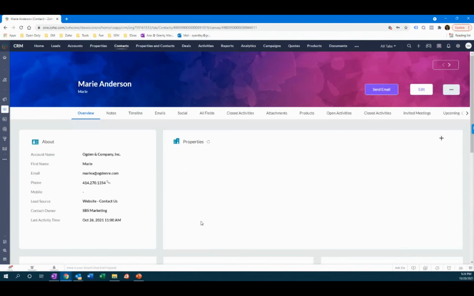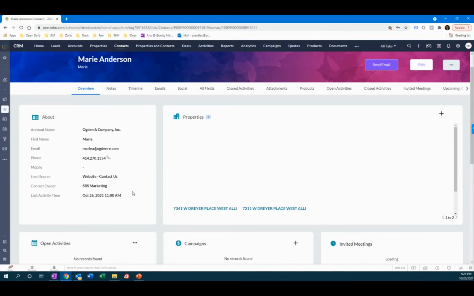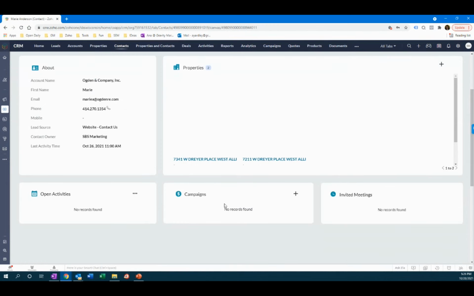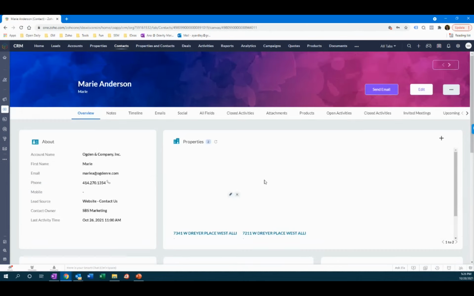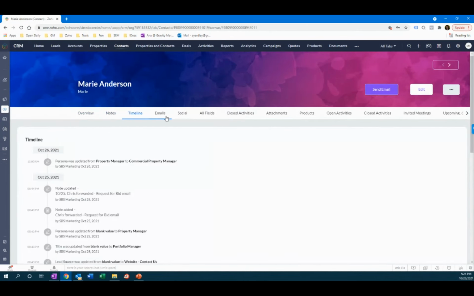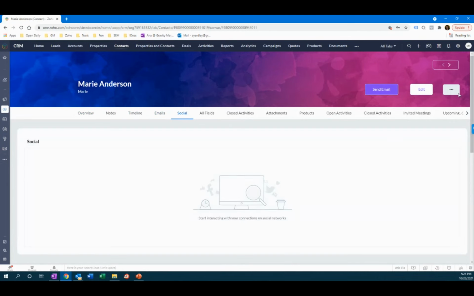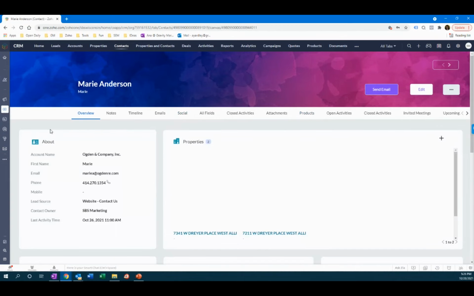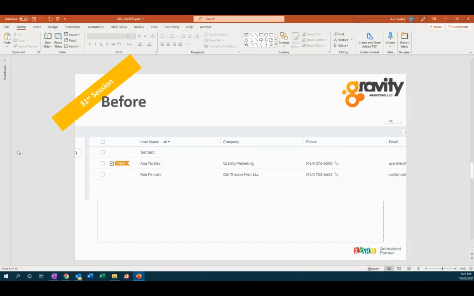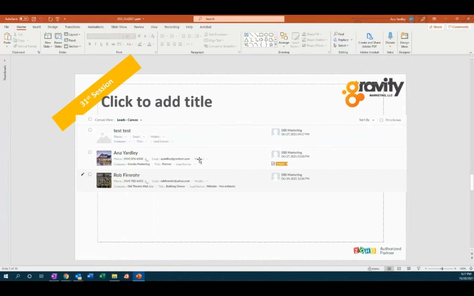We can see the details of this contact with the properties that this person is managing, if there's any open activities, campaigns, invited meetings, in a totally different way, a lot more friendly, I would say, than having to scroll through and go on the left menu as you would do normally. So I don't know if there are any other questions. I think this is very powerful. You can basically do whatever you want with it.